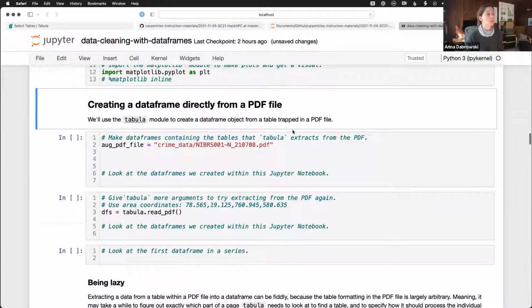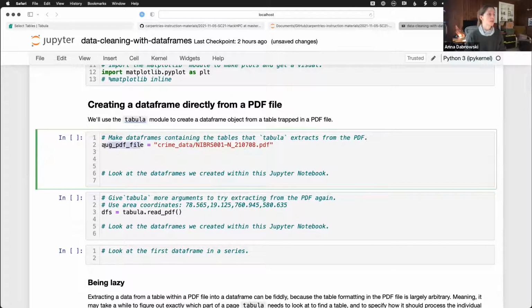So step number 1 is going to be creating a data frame directly from a PDF file. So the first thing that I have here is a line that specifies what is my PDF file and where is it. Then I'm going to make this data frame object that contains the tables that the tabula module is able to extract magically out of this PDF file for me. So again, I'm pulling the file that is in crime data and is named this way.